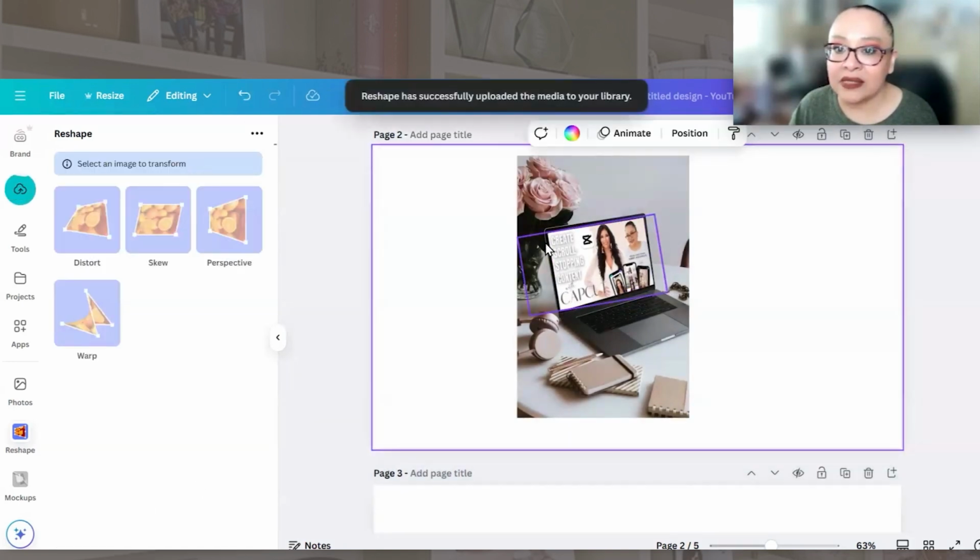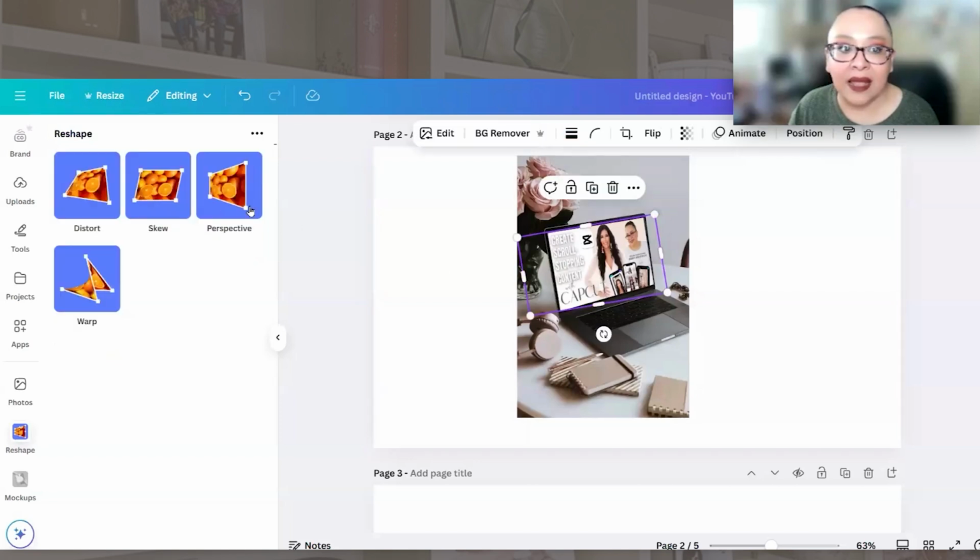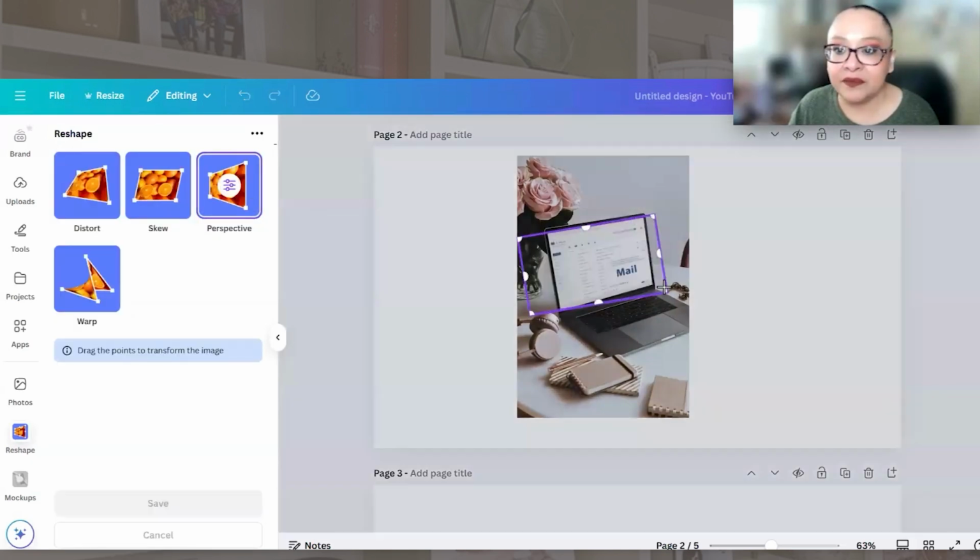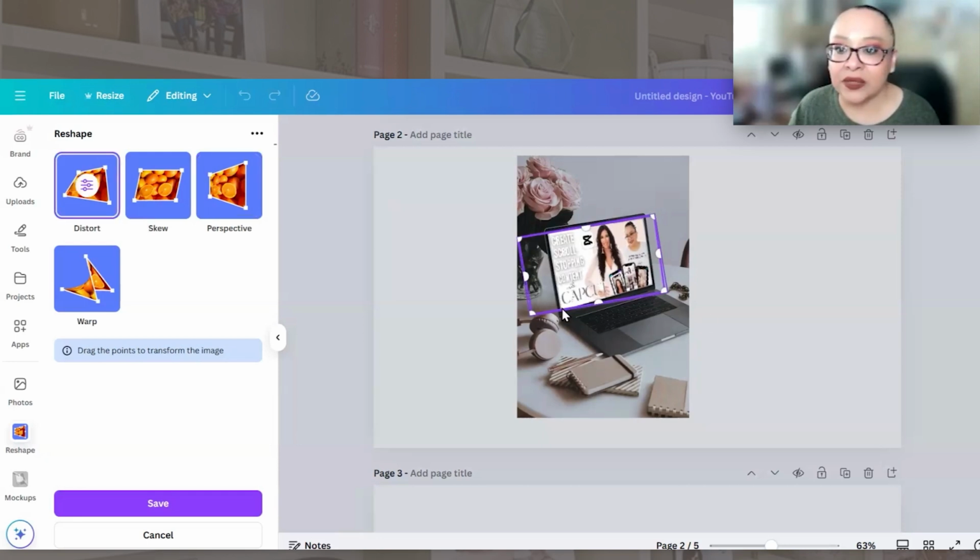Okay, so these 2 corners look great. This one looks great. I think this one is definitely standing out too much. So I'm going to highlight this again and let me click on perspective and try to pull that corner in a little bit more. And I think we're there. Now remember, what you do to the bottom one, it does to the top. So let's try distort. Okay, so we pulled that one a little bit in.